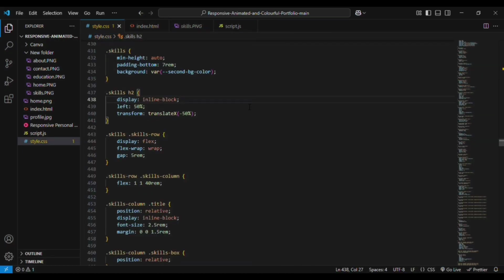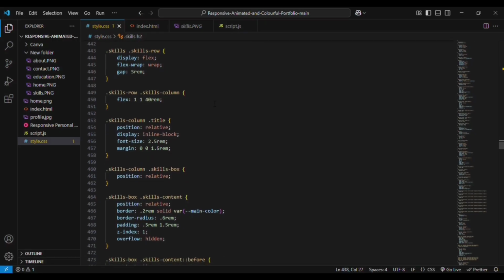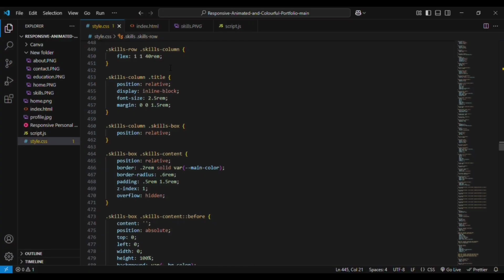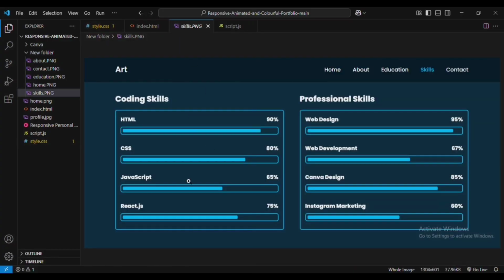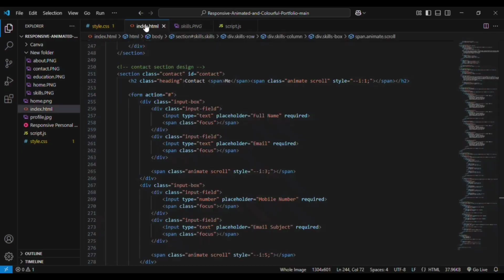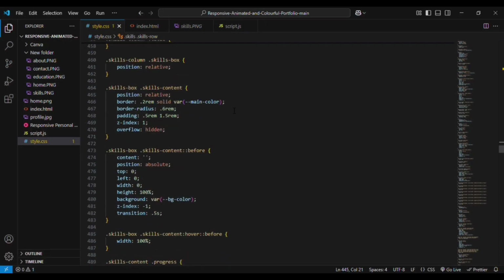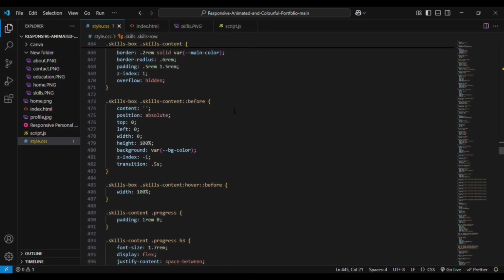Then for the H2 element that we have added, we have the skills row. For each skills row, display flex, flex direction is wrap. For the skills column, we are adding flex equal to 140 rem, because of which the flex items will be aligned exactly one after another. Then we have title, skills box, then skills content. For that we are adding the position, border radius is given to it. Then we have skills content before.